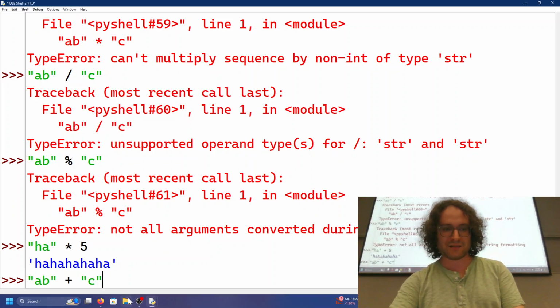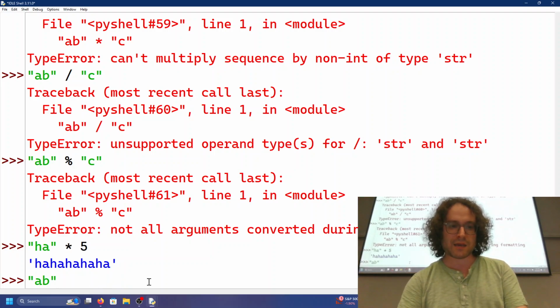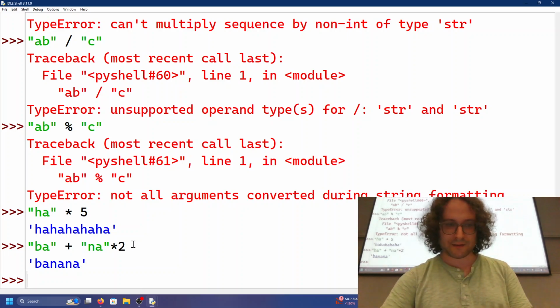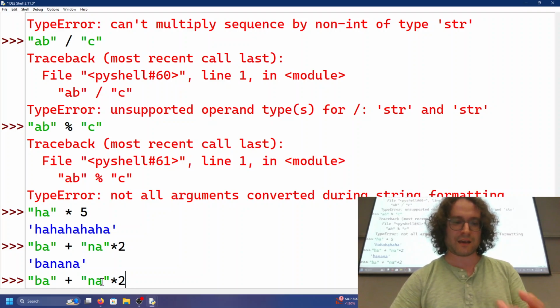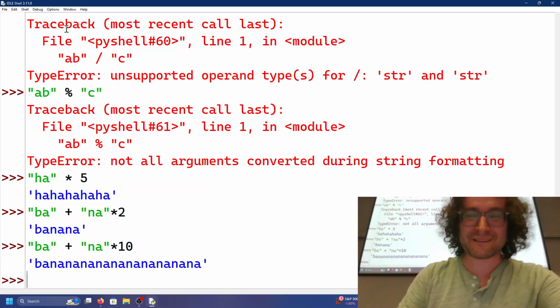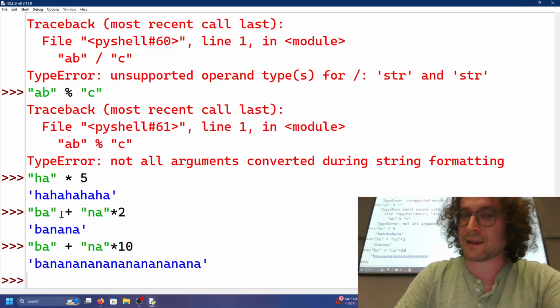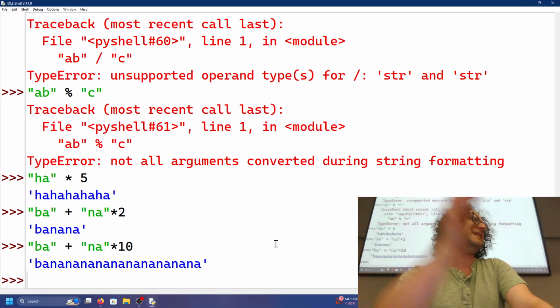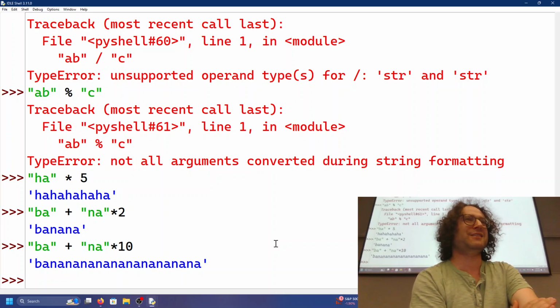If I did, let's see, BA plus NA times 2 gives me banana, right? Now, any 4 or 5-year-old will tell you that the issue isn't spelling banana, but stopping spelling banana. Banana, no, no, no, no, no. So that's basically it for strings. You can glue two strings together, or you can throw a number in there to repeat it, which is a niche case, but when you want to use it, it's really useful.